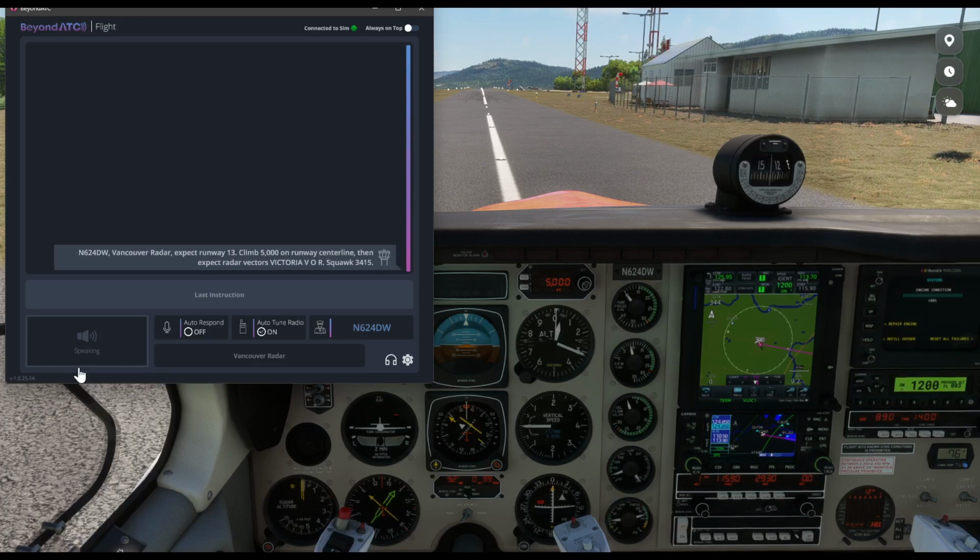November 624 Delta Whiskey, Vancouver radar. Expect runway 13. Climb 5,000 feet on runway centerline, then expect radar vectors Victoria VOR. Squawk 3415.